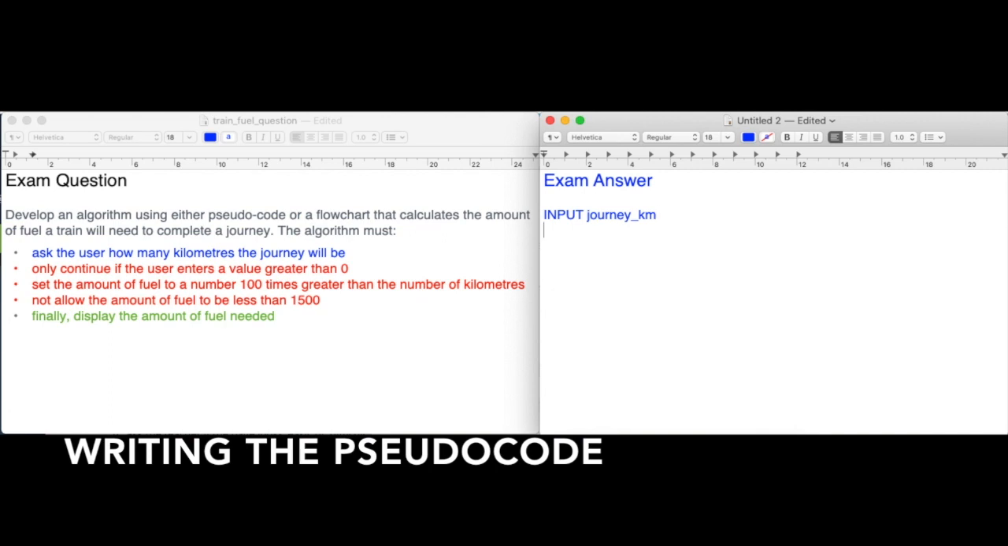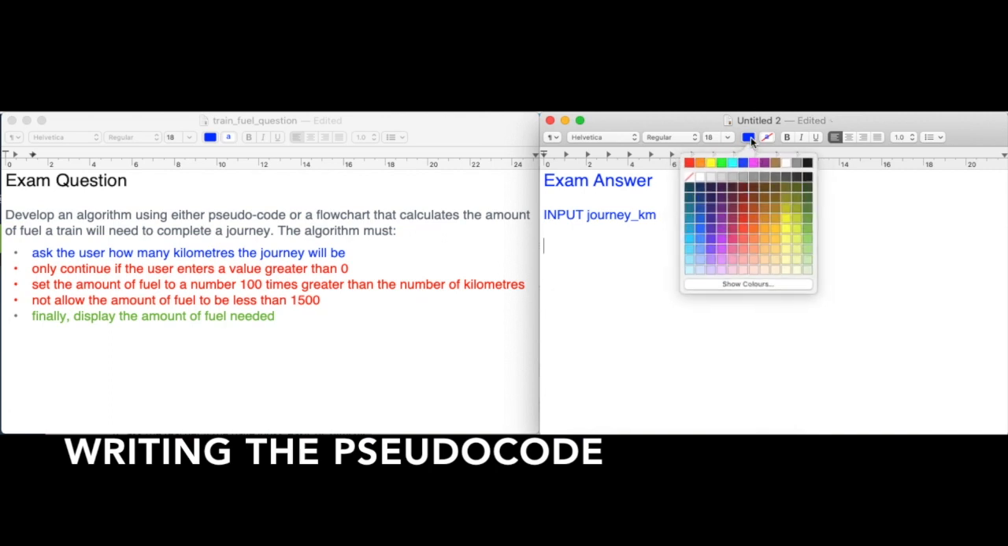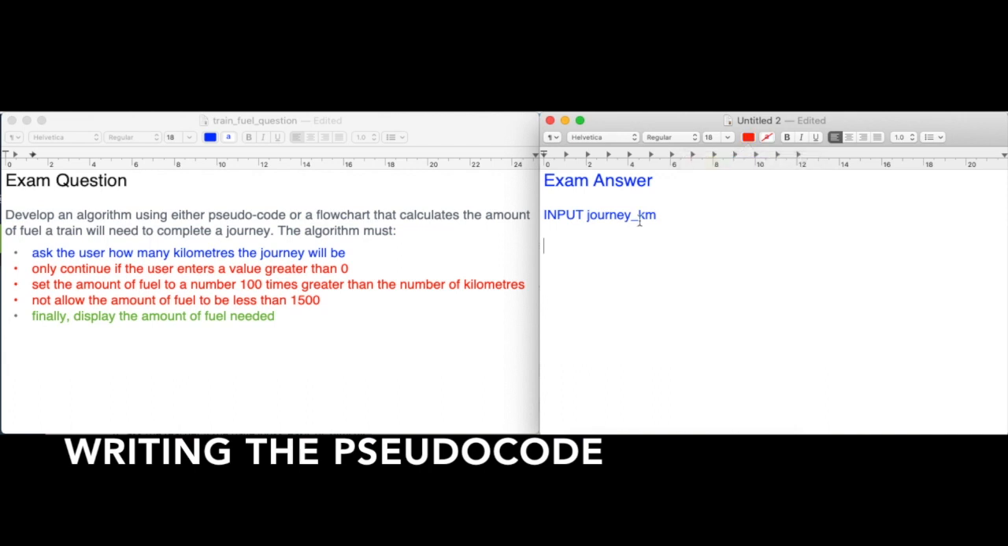Now we're straight into our processing section. I'm going to pick up my red here. Only continue if the user enters a value greater than 0. So if journey_km is greater than 0, then... and now a little tip for you: wherever you've got an if statement in pseudocode, this doesn't apply to Python, just pseudocode, you need to have an end if somewhere. So I'm going to park that down here.